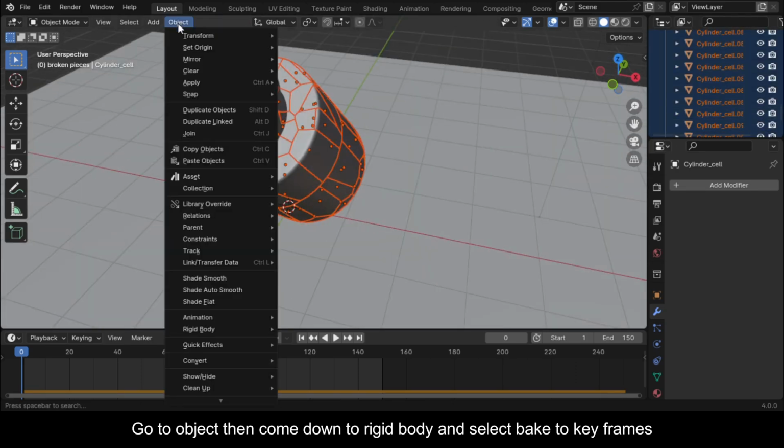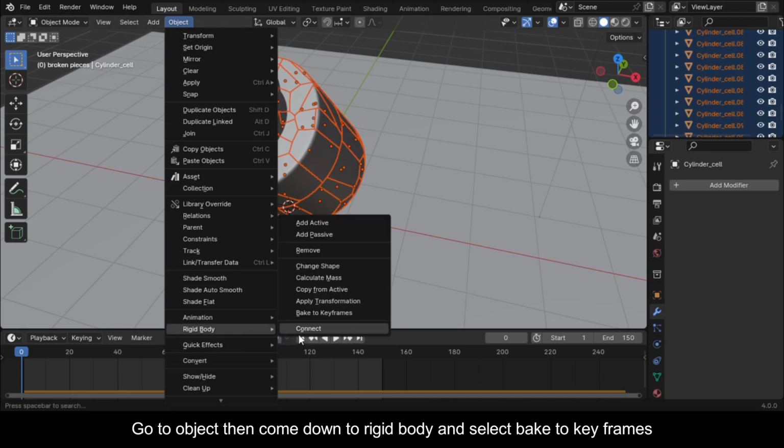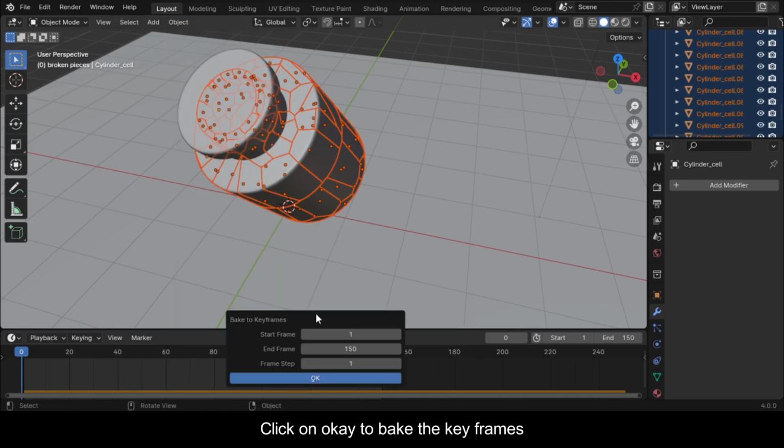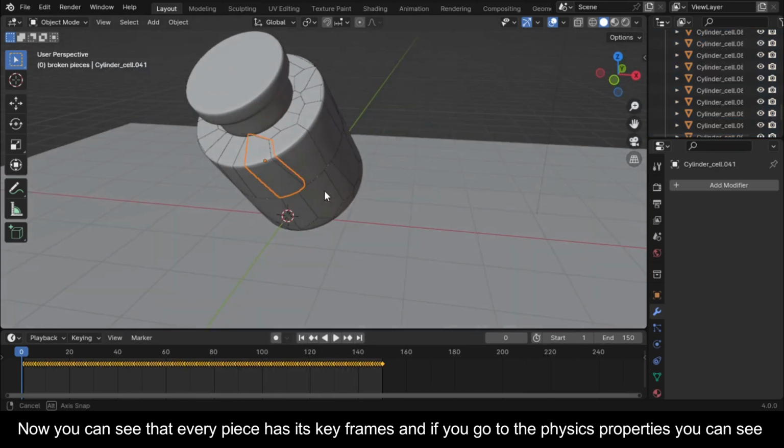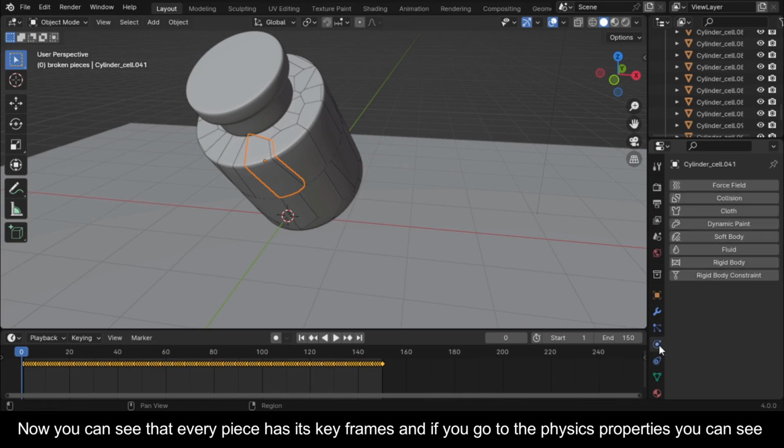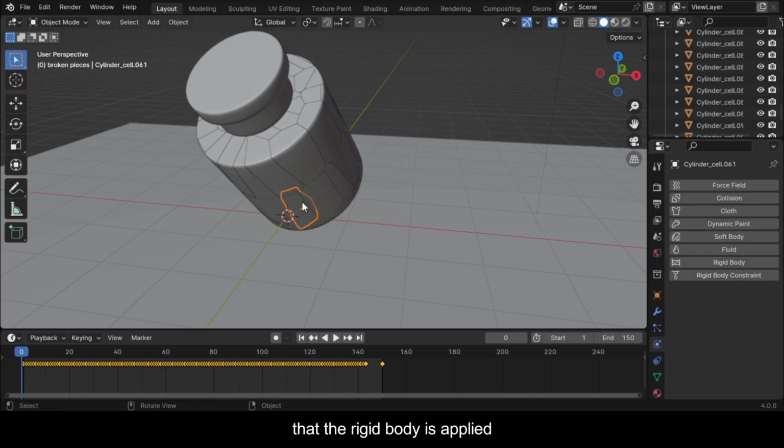Go to Object, then come down to Rigid Body and select Bake to Keyframes. Click on OK to bake the keyframes. Now you can see that every piece has its keyframes, and if you go to the physics properties you can see that the rigid body is applied.